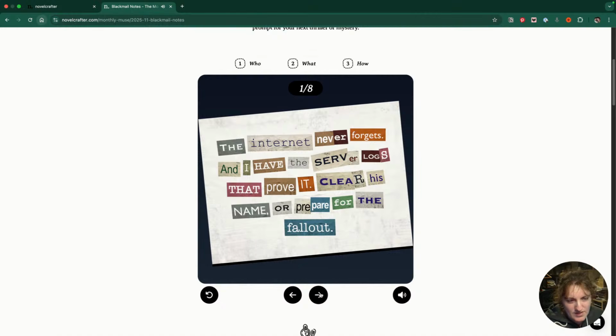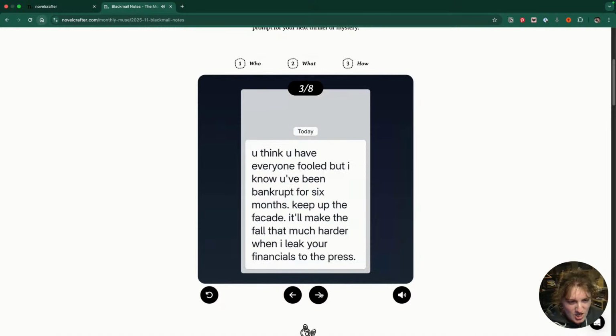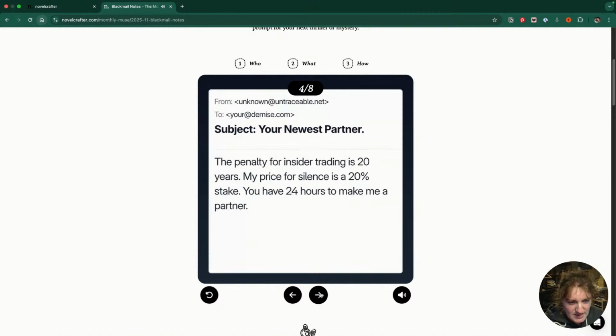The internet never forgets and I have server logs that prove it. Clear his name or prepare for the fallout. I know you've been skimming from the family trust, the bankruptcy, insider trading.